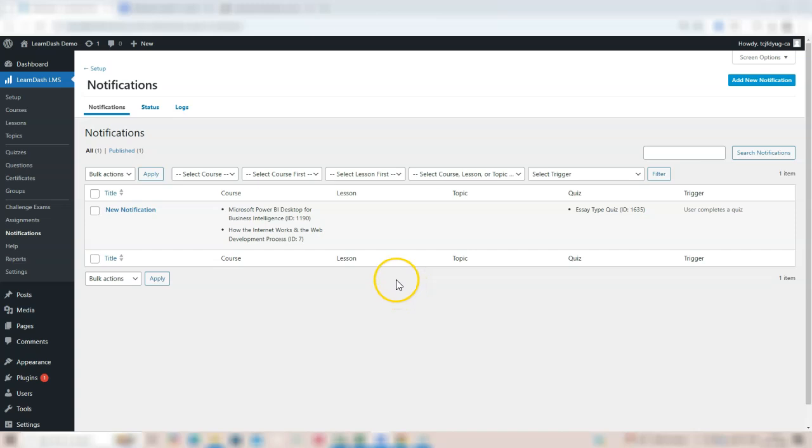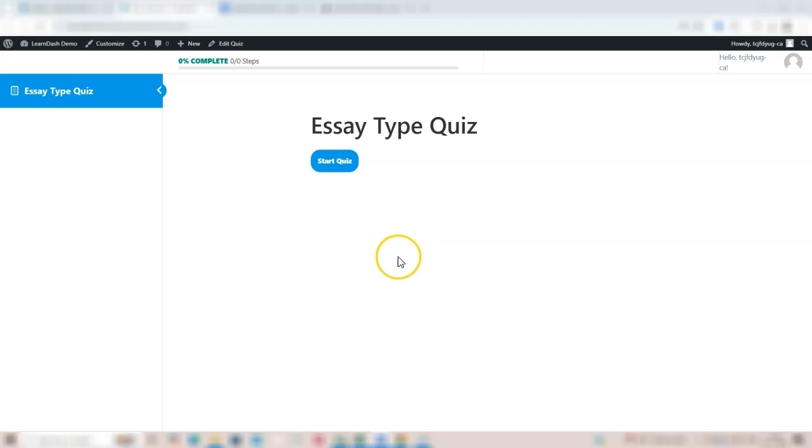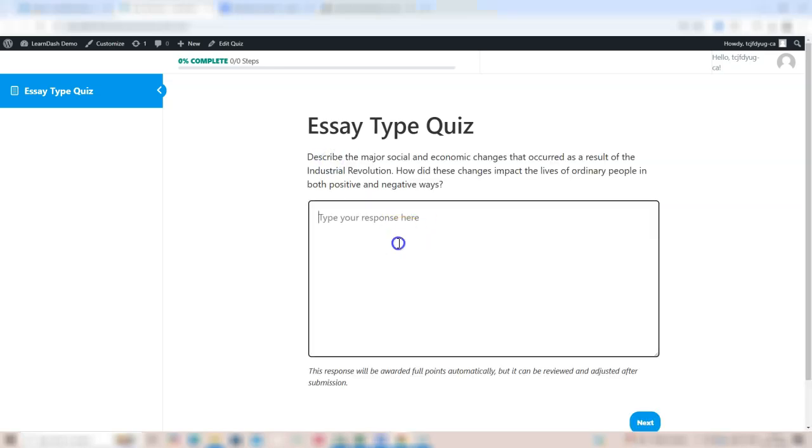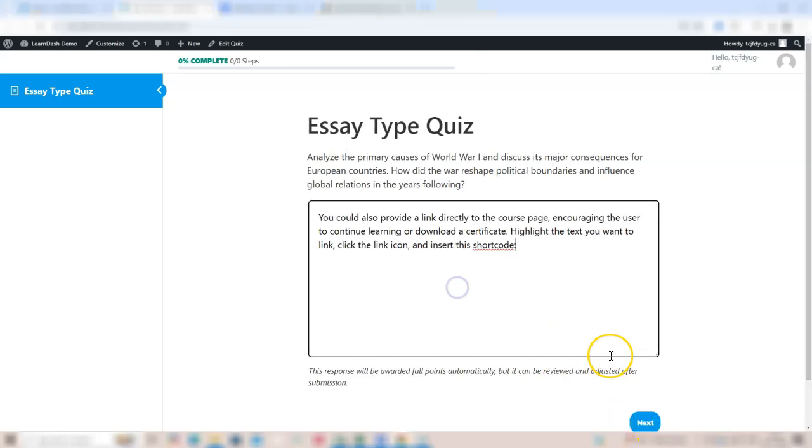To ensure everything is set up correctly, you may want to test your notification. Create a sample quiz and complete it as a student. This way, you can see if the notification is sent as expected and make any necessary adjustments.